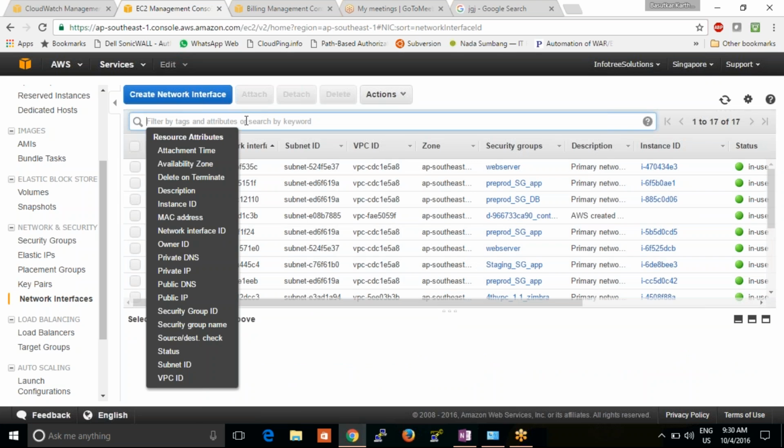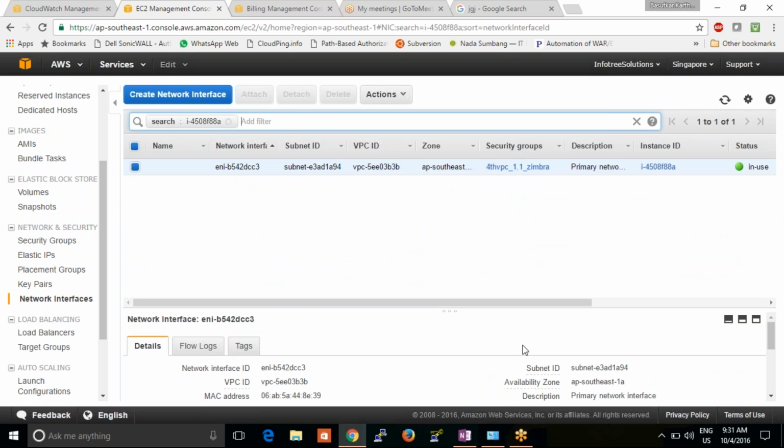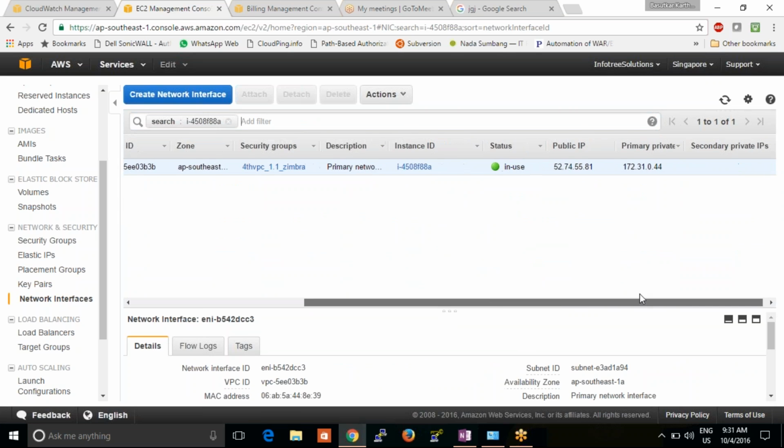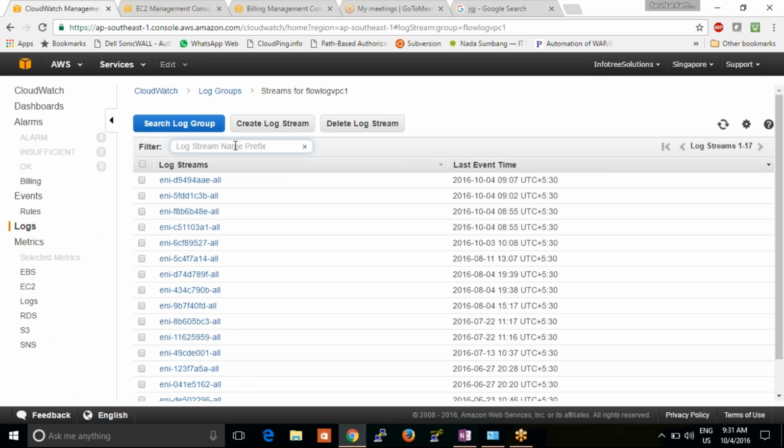So search for that particular server. See, for this web server, mail.info.resolvesolutions.com, the network interface is this one. Its unique ID is this ENI B54. Copy this, Control C, and search in here, Control V.